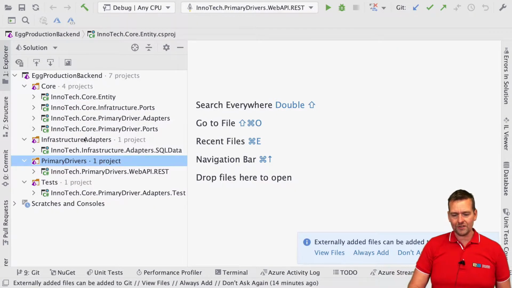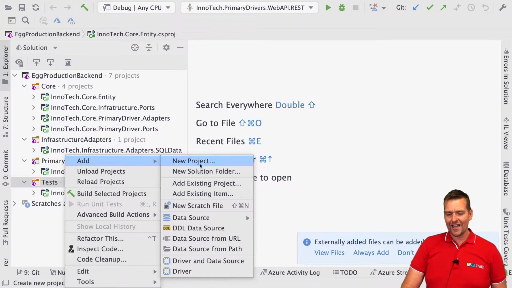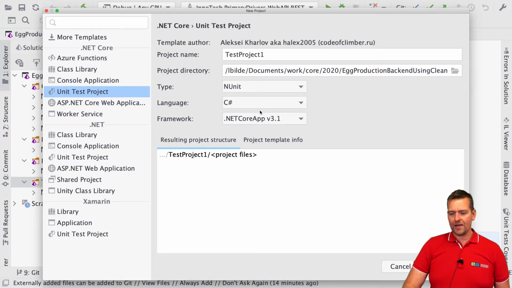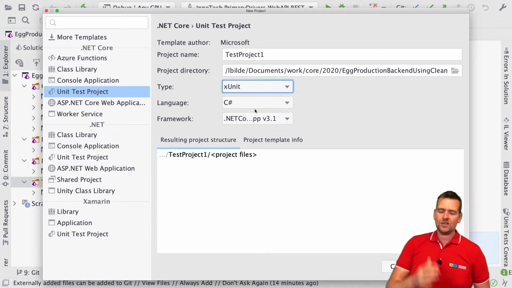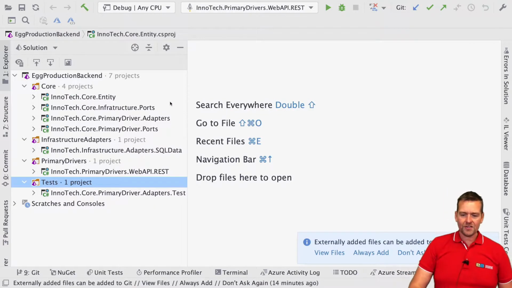And then the final project that we have is the test project, and in my case, I installed something called XUnit. So I could go in here and say I want to make a unit test project, and I picked XUnit down here. Now this is just for testing, and I'll get back to that later on. So we'll talk about that again. But these are the projects I have.